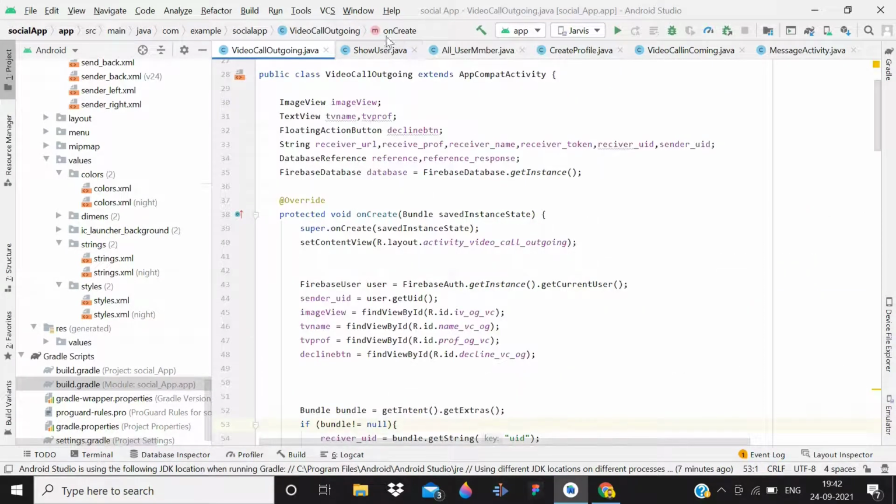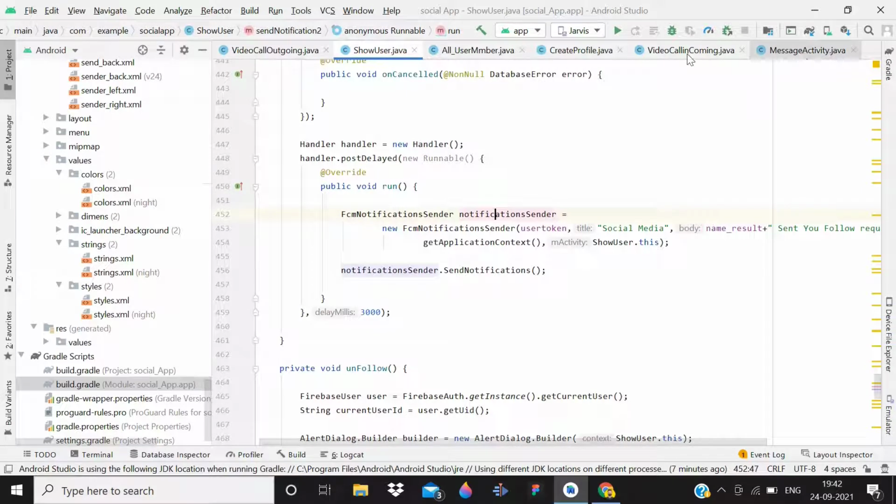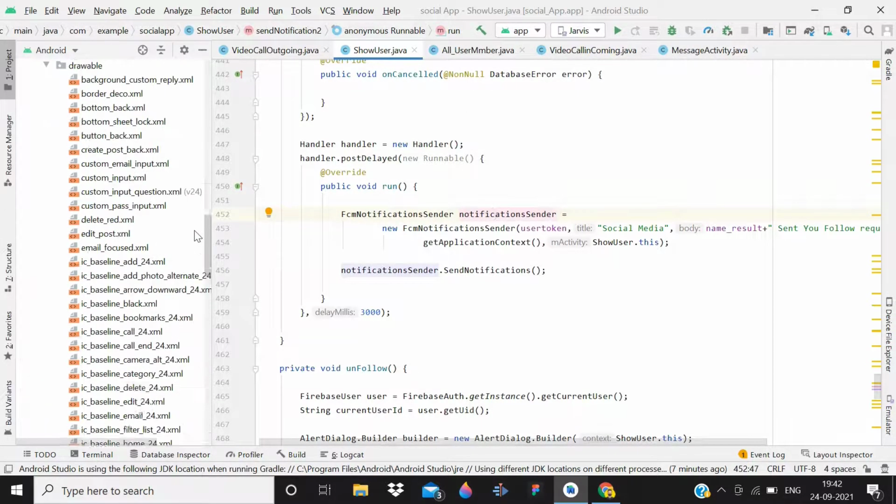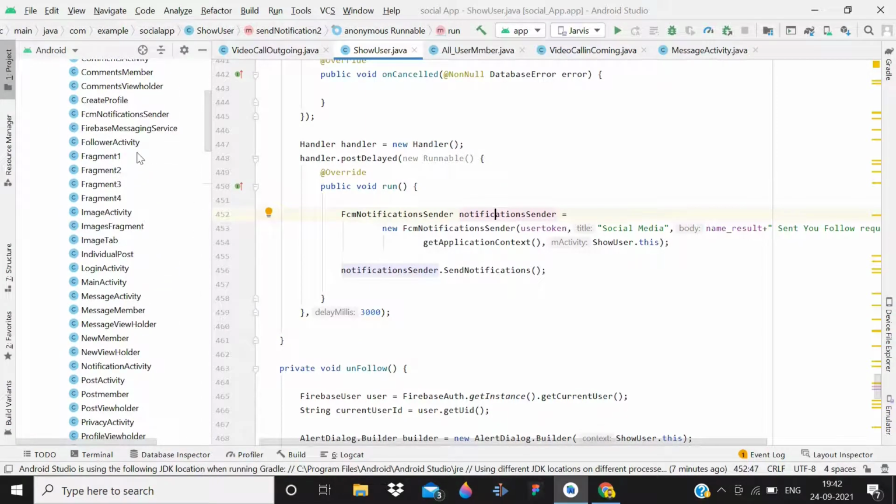Understand? Now it's time to come here in this Firebase messaging, because when you call that user, we will get the notification in our Firebase messaging service.